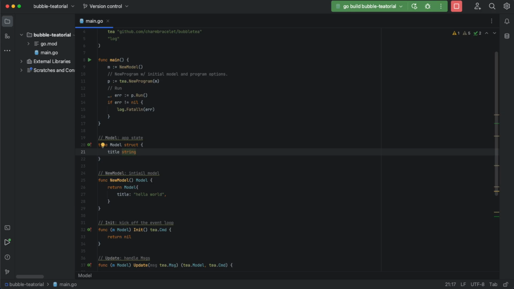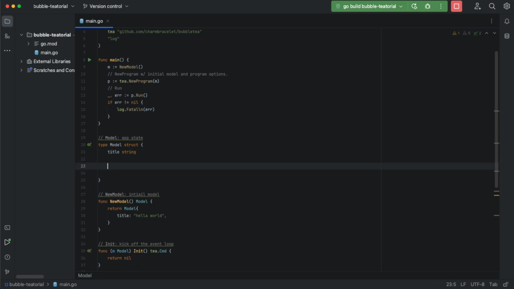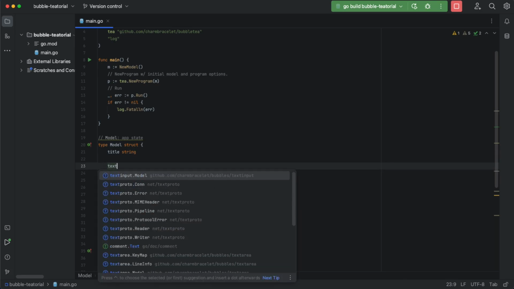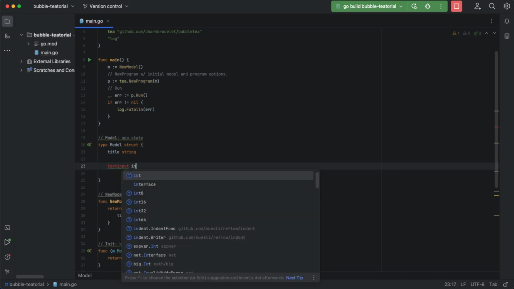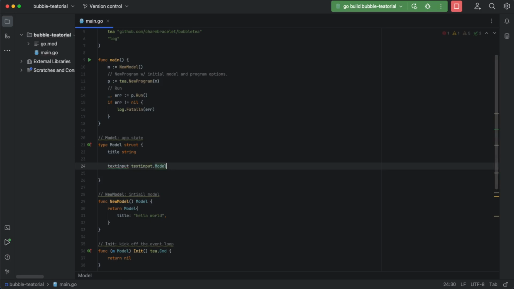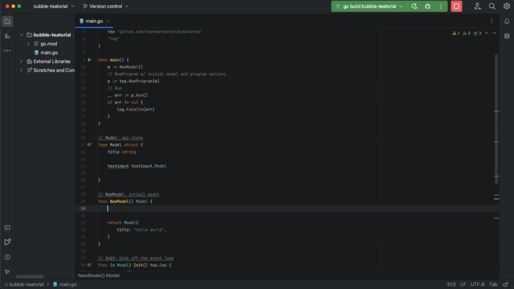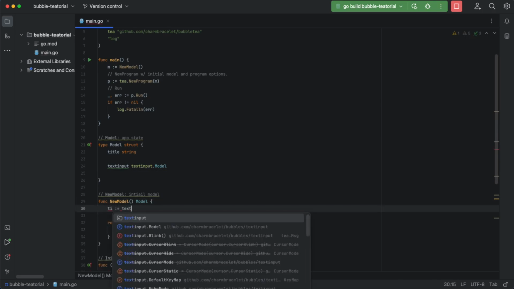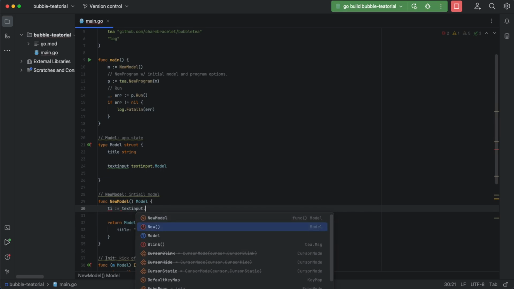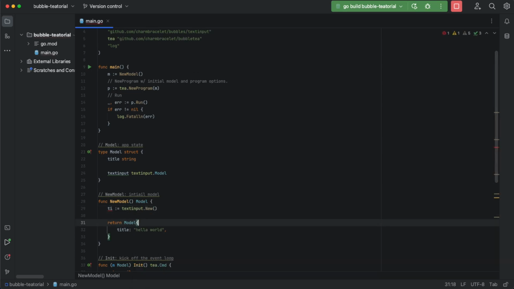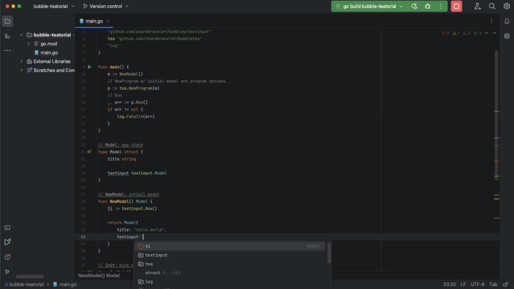So for the text input, we don't really need this title anymore. I'll just go ahead and leave it in there for now. We want to say we have a text input, and that's going to be of type textinput.Model. And then we'll go into our new model. We'll initialize this with textinput.New. And then we want to make sure that we return it here.